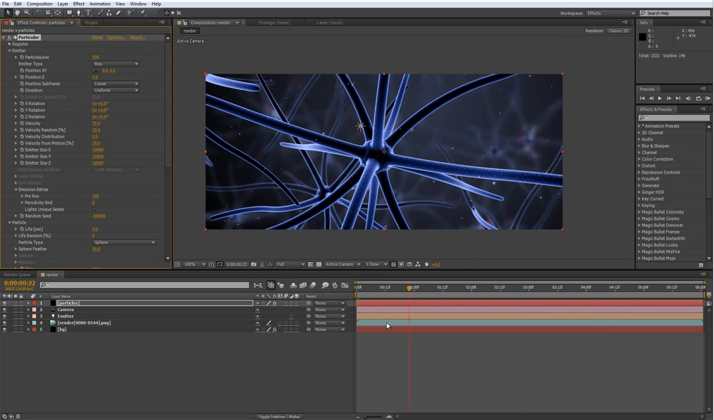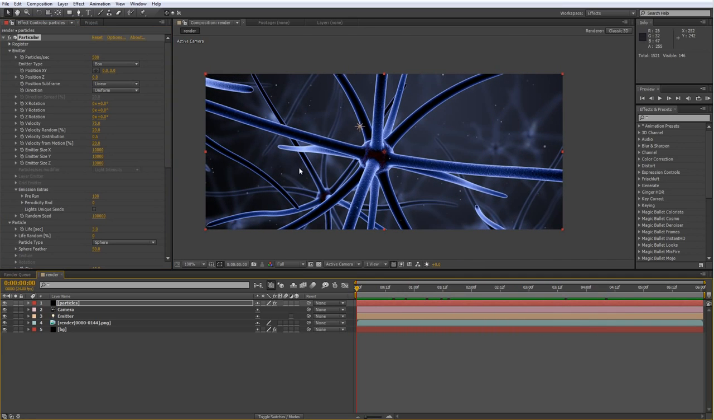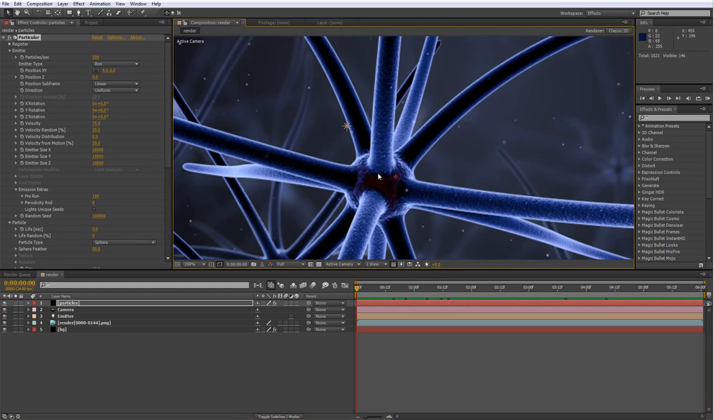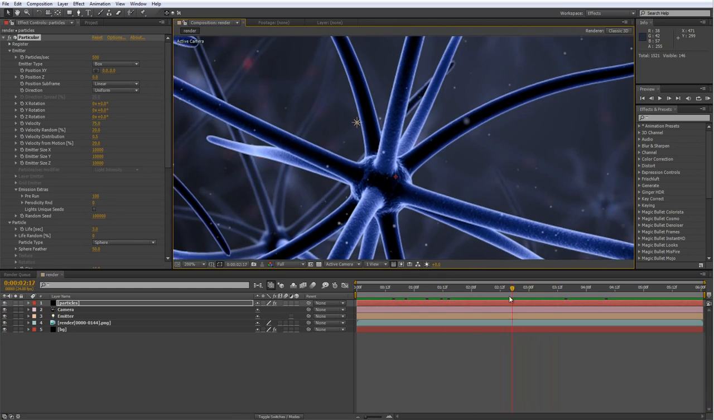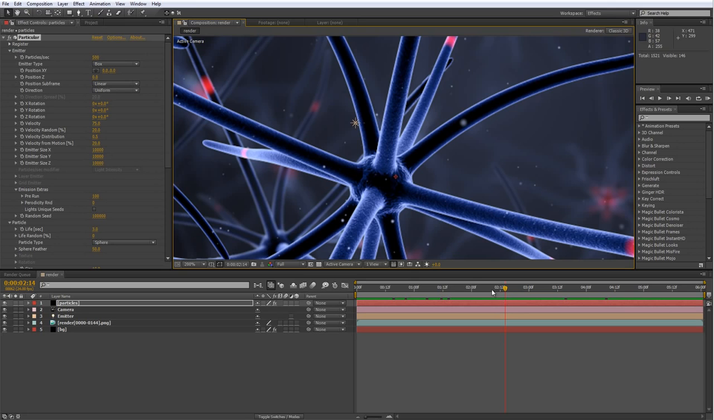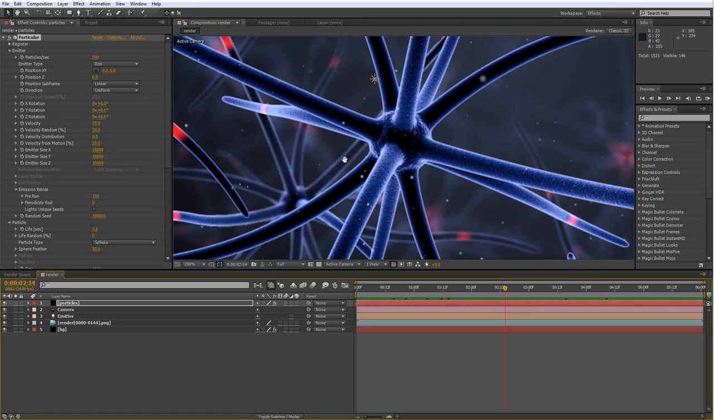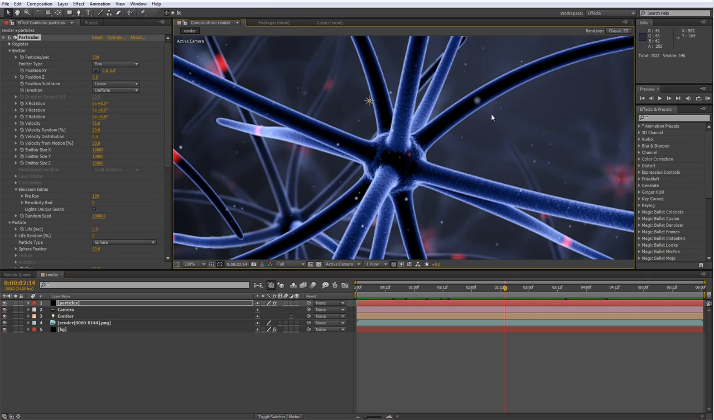Quite interesting. Now, one issue here is that if I zoom in here, I rendered this very low res, so it's kind of pixelating this, but I think you can still see what I'm talking about.